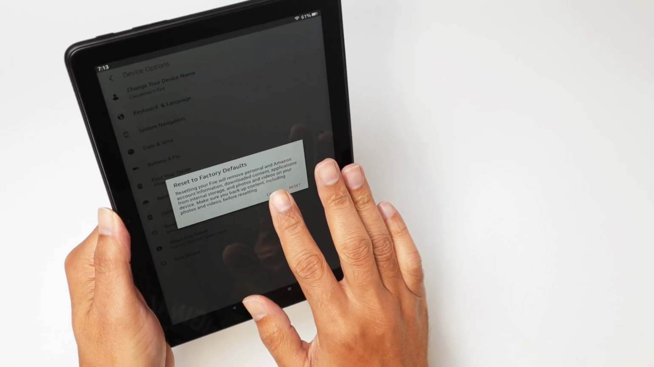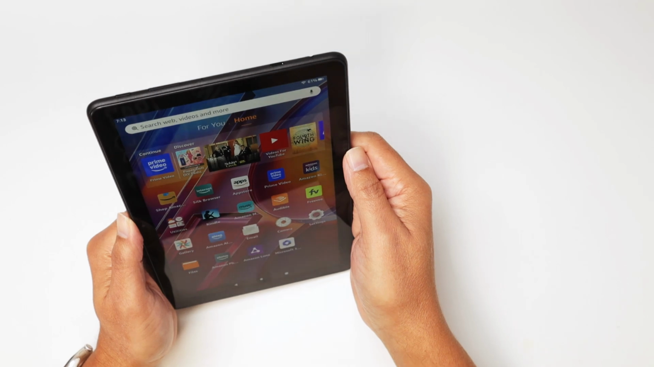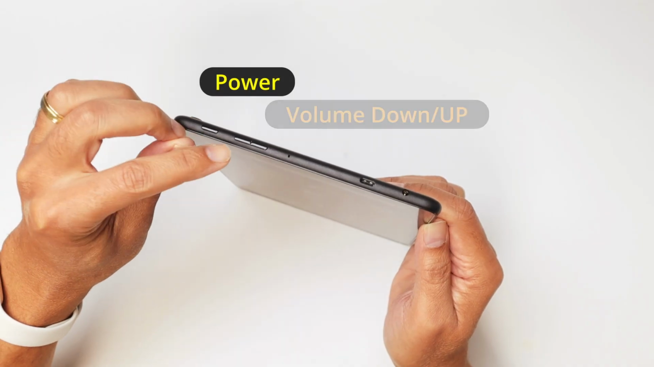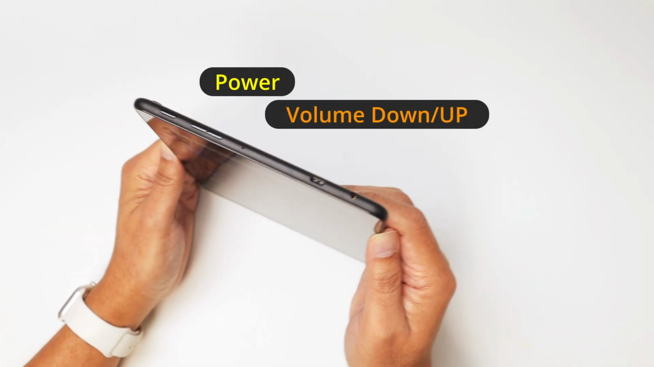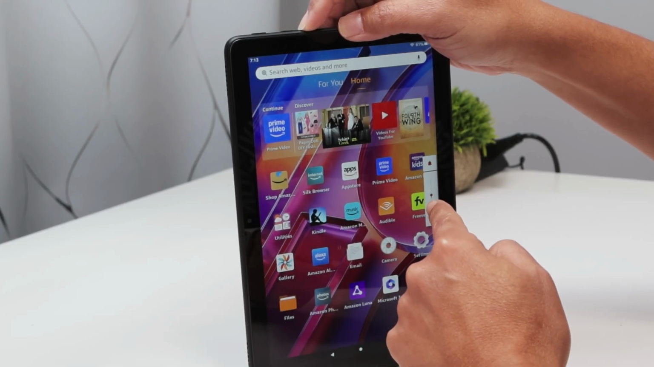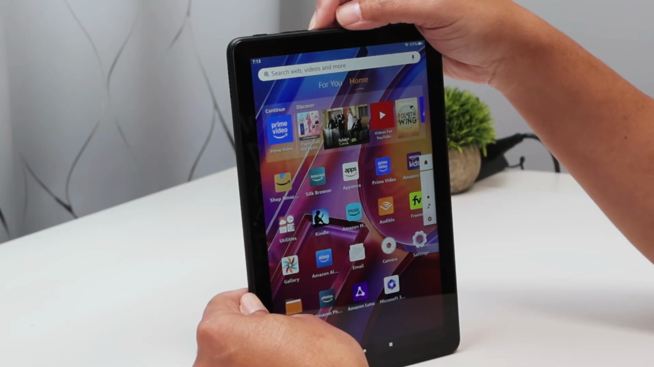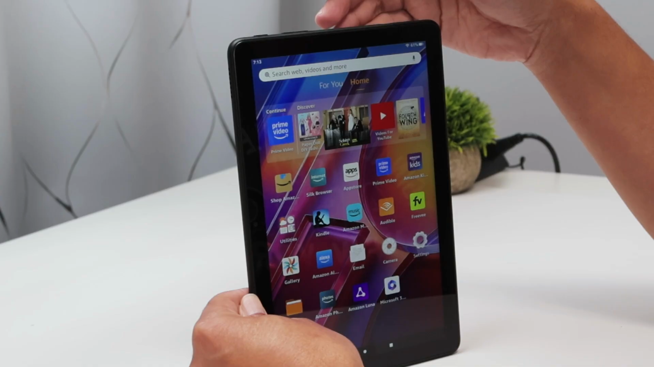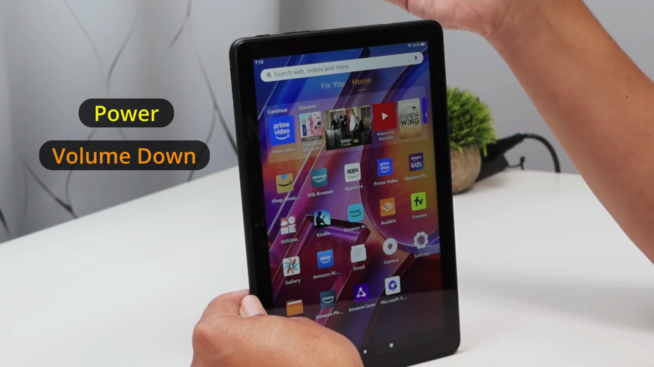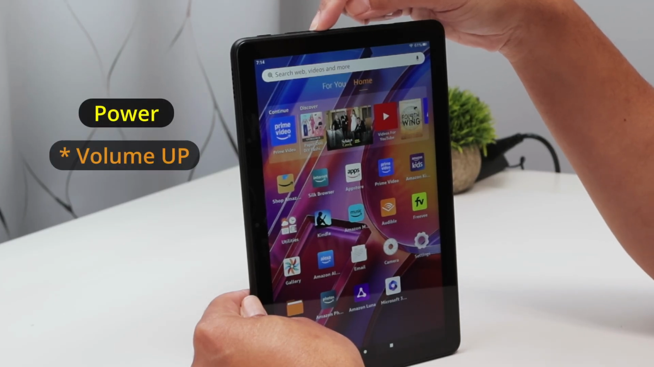But if you don't have access to this menu, or if you lost your password or something like this, you can just do the hard reset. So you're going to use the buttons here. There's the power button, volume down and volume up. You can just identify them here by pressing, you see here, volume down and volume up. Depending on the model that you have, you're gonna press the power button plus the volume down. In a different model or firmware, you're gonna use the power button and volume up, right?